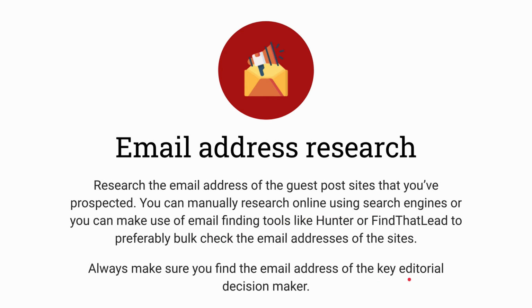You need to always make sure that you find the email address of the key editorial decision maker. You don't need to reach out to the support team expressing your interest in publishing a guest post. They would need to inform their key editorial decision maker, their content manager or some other person, and in that case, there will be a communication gap. So you need to directly find the content manager's email address or the editor's email address, who is the decision maker as to what content goes live on their site. That is really important. Avoid generic emails like support emails and customer care emails for guest post pitches.